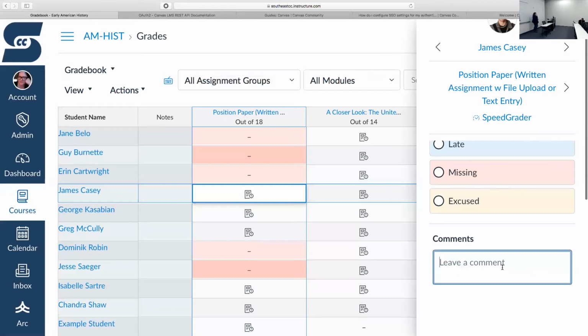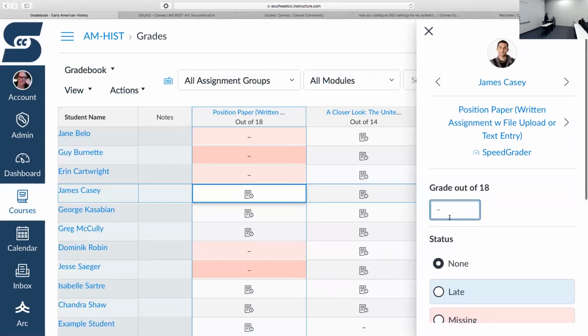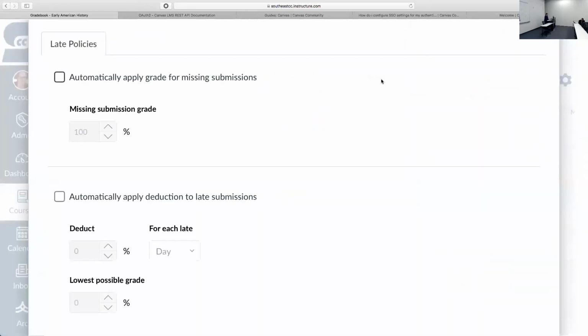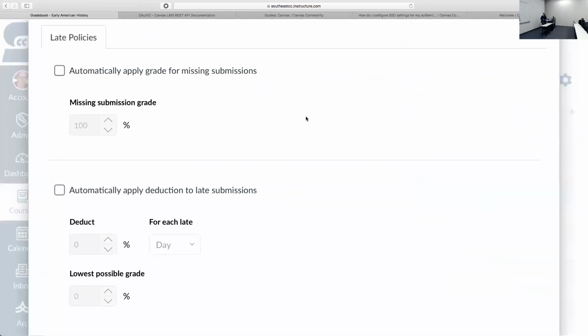They also get this little slide out tray. It's another mechanism for grading or for marking things late, missing, or excused. That came from the customers in the community. They wanted that option. You could always add EX to excuse it, but now we also have a late and missing rule. We have rules to apply for missing submissions or late submissions to apply deductions.